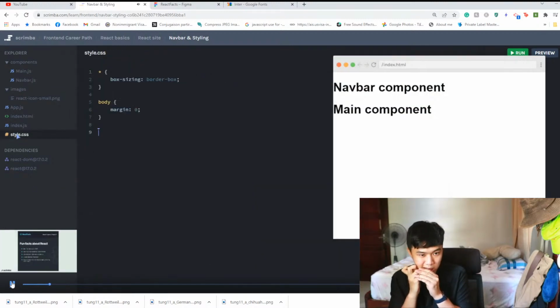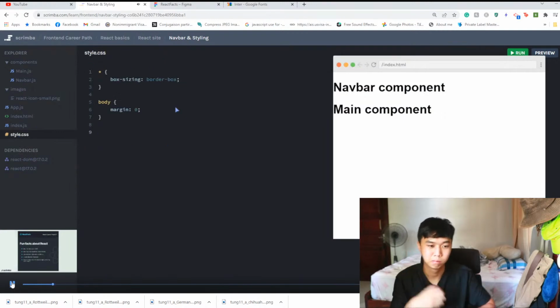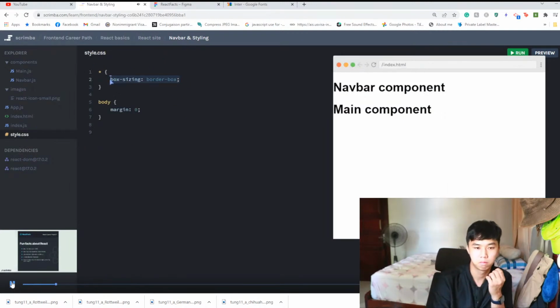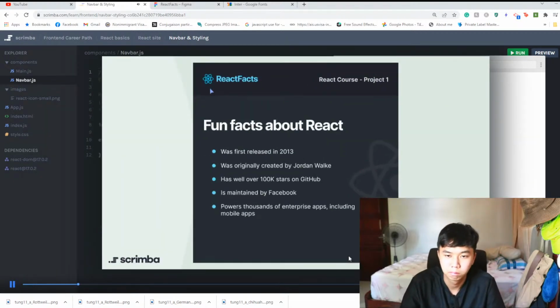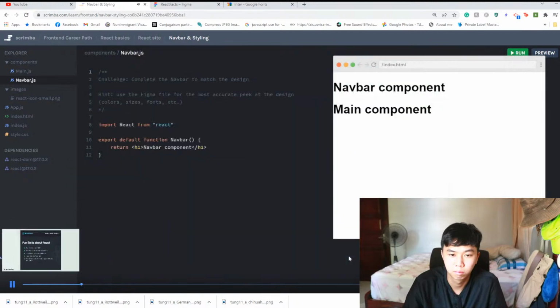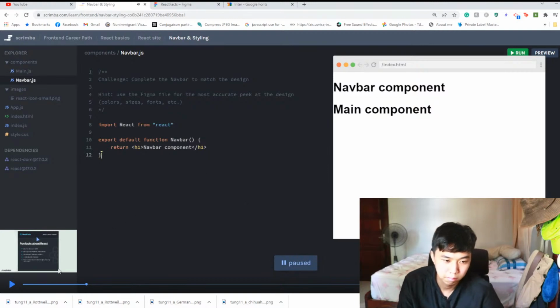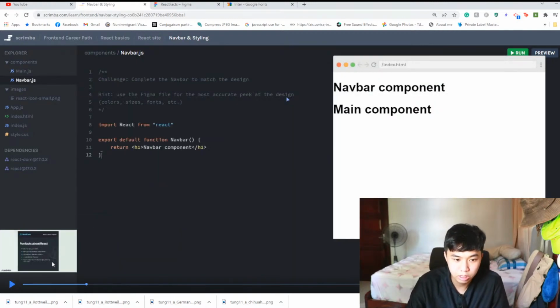Another thing is I have added a couple of base styles to our styles.css. I ran into some problems trying to record this without putting my box sizing, and just because it helps a lot, I'm going to remove the margin on body, especially to make our navigation bar go all the way to the edges. Also notice that I have included the React icon small image here inside of the images folder. You can see that's part of the design up here in the upper left. So without further ado, pause the screencast and make the navigation bar look as close to our design as you can.